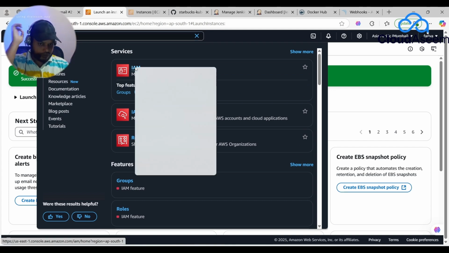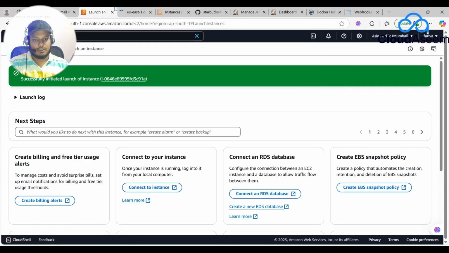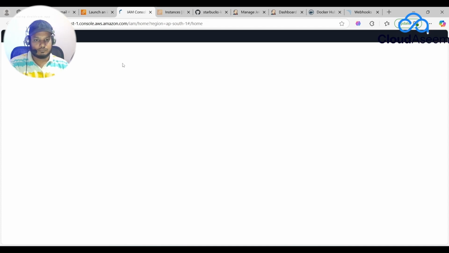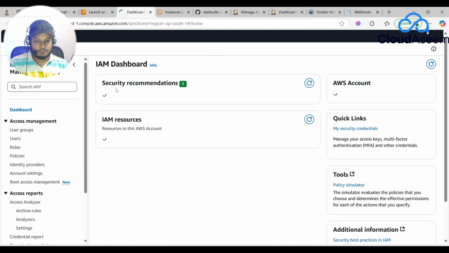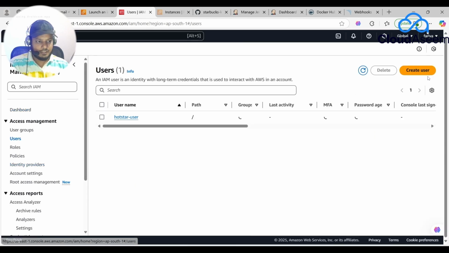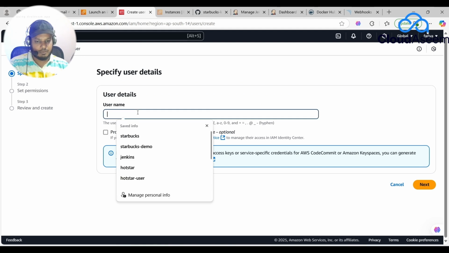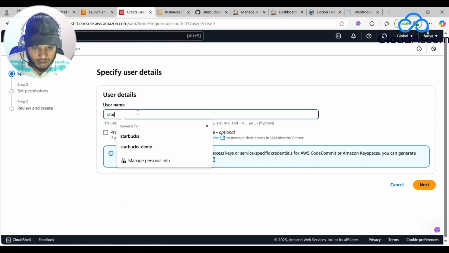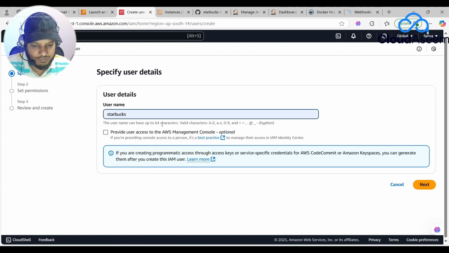In the IAM users, I'll be opening over here. Then what I'm going to do, I'm going for the users, right? Here I'm going to create one user with the name of my project, that is what kind of project it is, StarBucks, so that I can remember that I have created it for this.